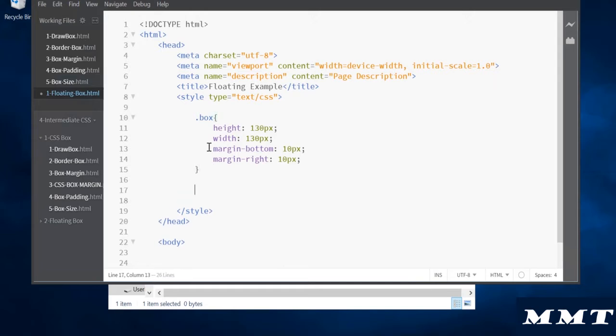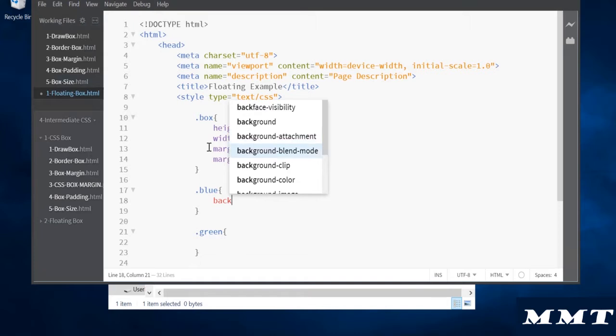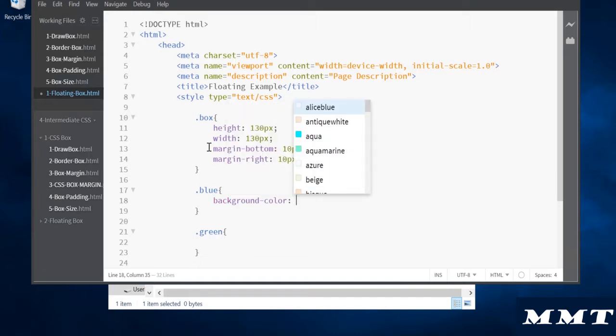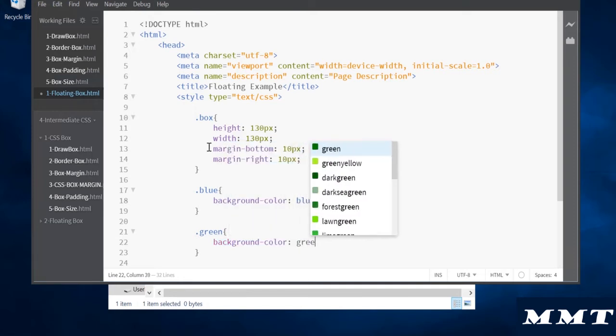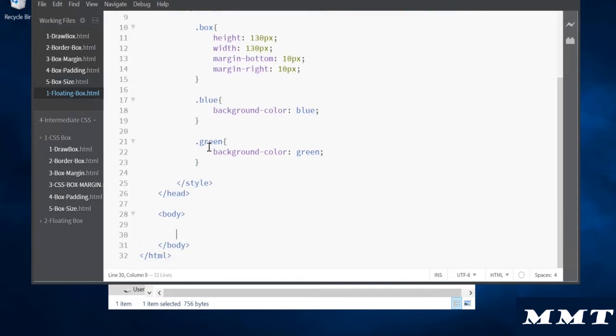Let's define two colorful boxes. One is a blue color box and one is a green color box. For the blue color box, we set the background color. That's how you color the box. You can say blue and you can say green. Alright, now you have two boxes. Let's print those boxes and see how they will look.